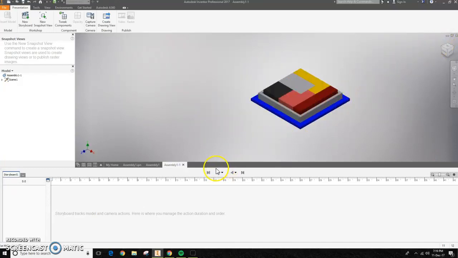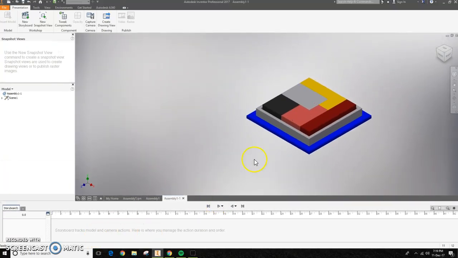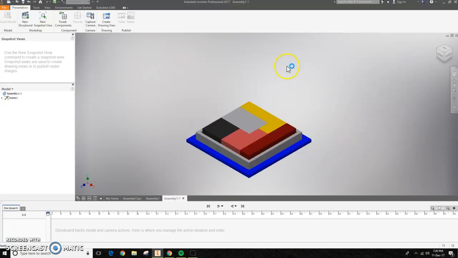Now I got a couple things going on here. I've extended my storyboard, and basically what you do in this is you make a little movie. So what we're going to do to make our movie is we're going to do components. Now I'm going to hit escape to make sure I've got nothing selected. And then I'm going to hold control, and I'm going to select everything except for the base piece.